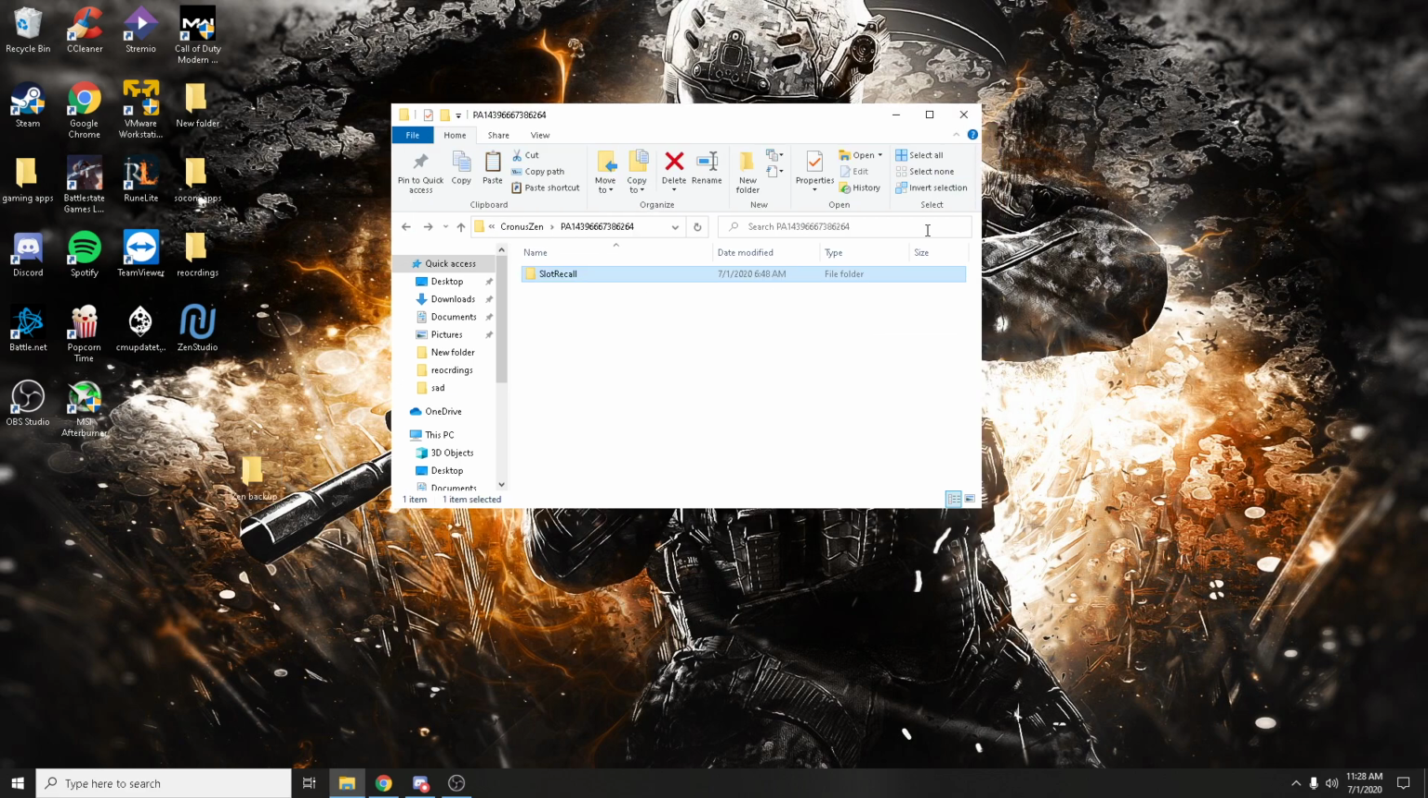So now, whenever you update your Zen Studio, or if you ever get an error, what will happen is there will not be any of these in here. So what you'll do is after you update your firmware in your Zen Studio, or if you ever get an error code, you just come to this folder and this will be empty.